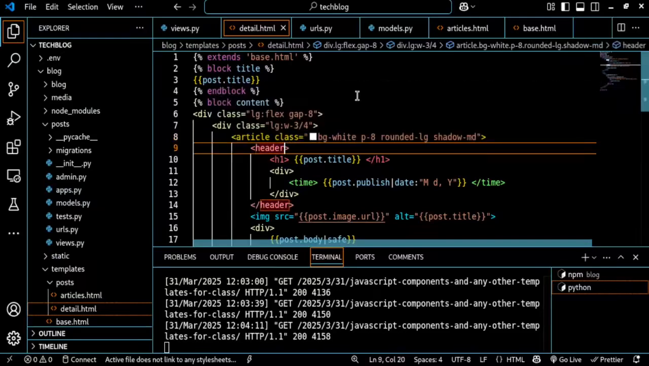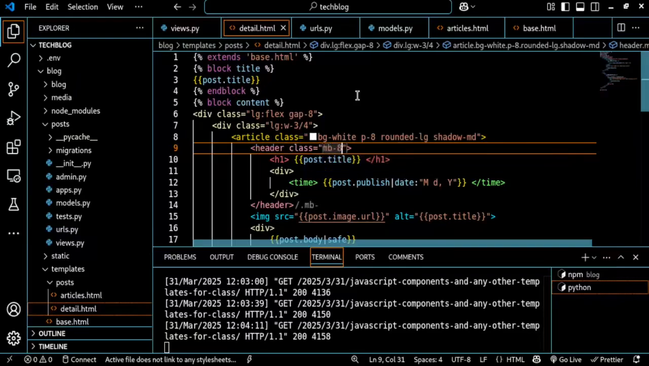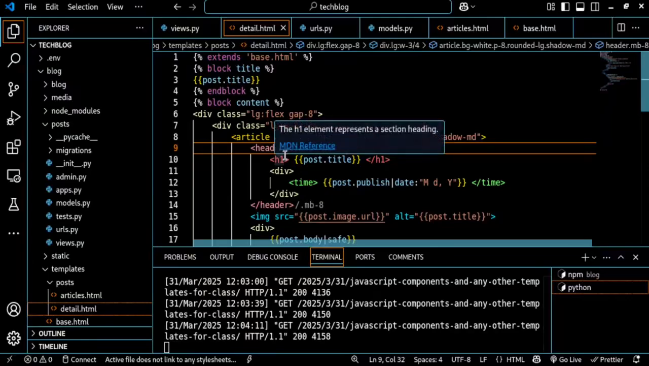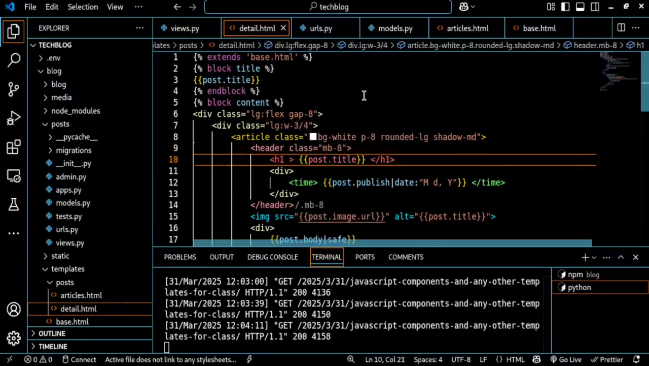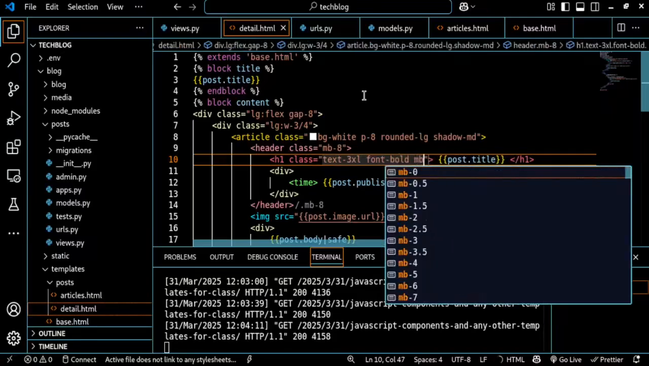Let's style the header, say class. We want to have a margin bottom MB of 8. Let's style our h1 tag that will contain the post title. So we'll say class equals to, we want the text size to be 3XL. We want the font weight to be bold. And then we want to have a margin bottom of 4.